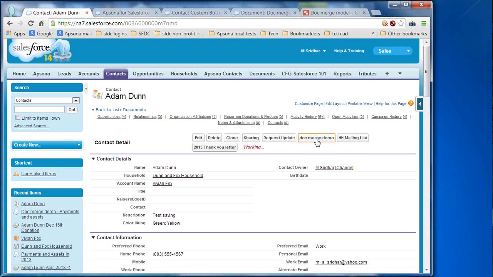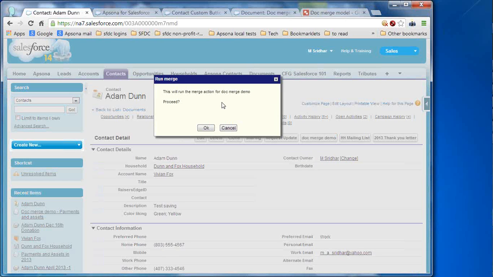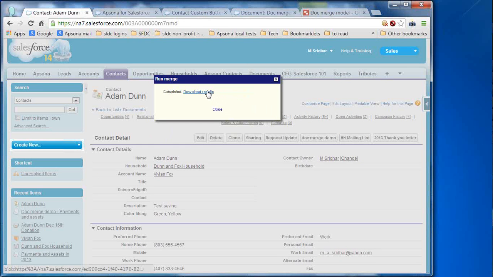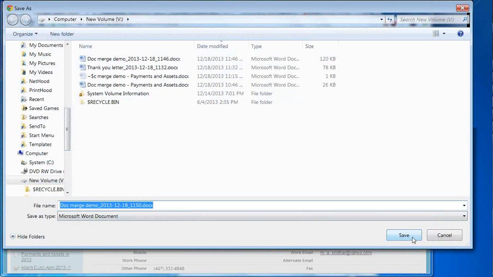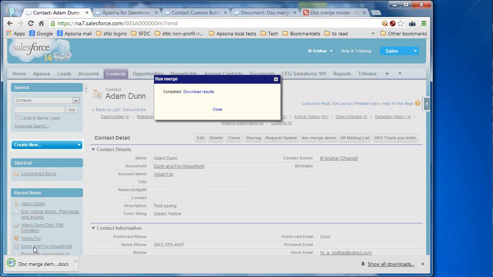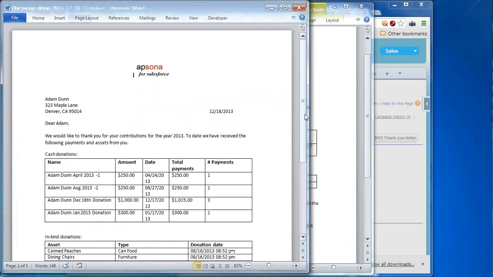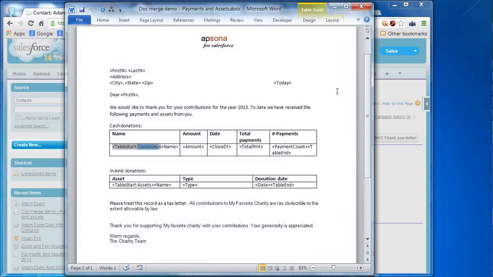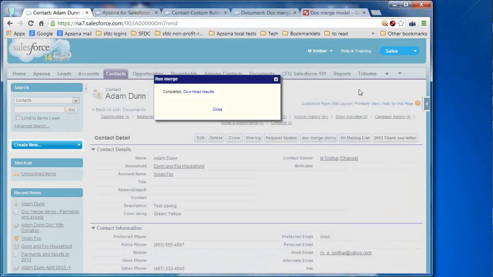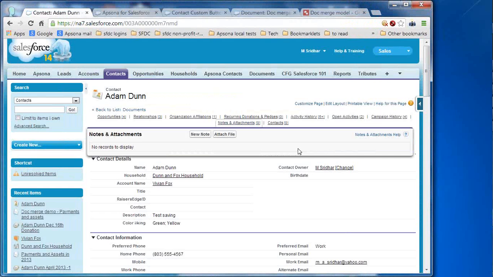So let's click it. It takes a moment to bring up the modal, and it gives you a warning that says you clicked it. Do you really want to run the merge action? When we say OK, it finishes the merge action and gives us the ability to download the results, save it, open it, and there is the finished document, which is the letter for Adam Dunn. So this is the entire process for creating a merge action. So we can close this off.